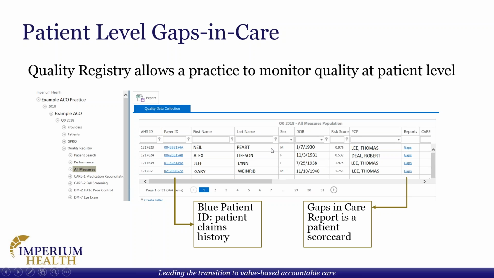Now you can take this list, and for this practice they have 764 attributed patients. If they wanted to export that list of all of their patients, they would click this export function on the top, and that'll export all of the information for all their patients. But if you wanted to drill into one patient at a time, there's a couple ways in which we can do that. Probably the most common is we're going to take a look at the gaps report, which is going to be this blue link on the side that says gaps.